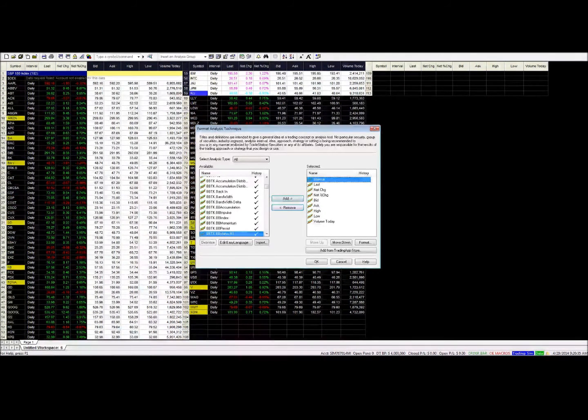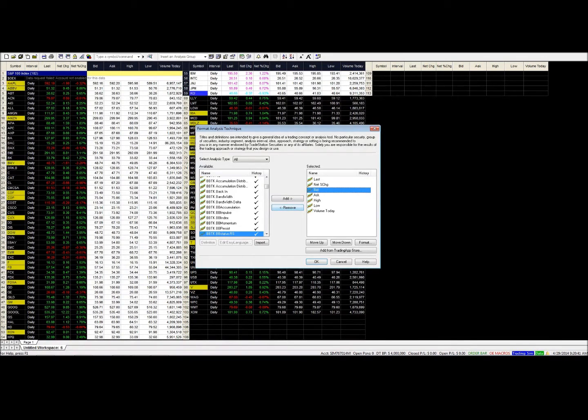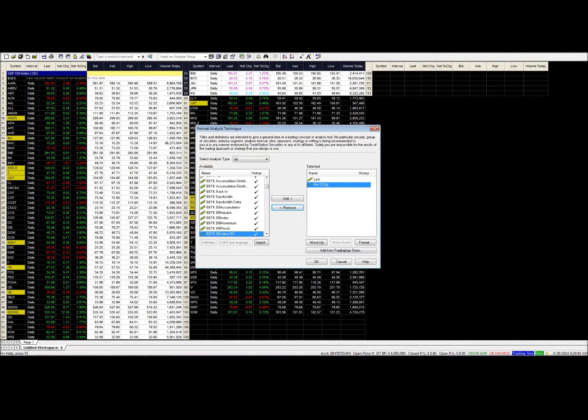We're going to get rid of some of the fields that we don't need. So we're going to get rid of Interval. We're going to get rid of Net Change. And then Bid, Asked, High, Low, and Volume are all going to go. So the only two fields that we're going to be left with are the Last Price and the Net Change.